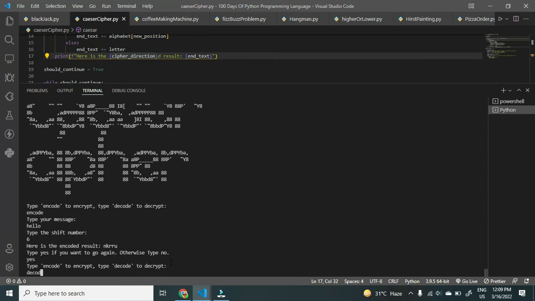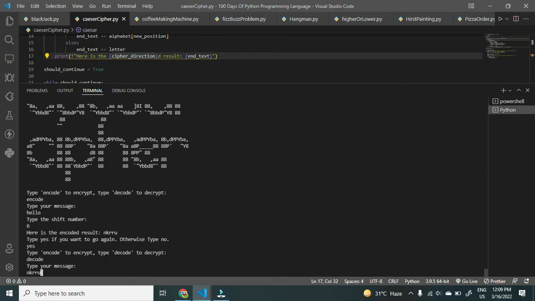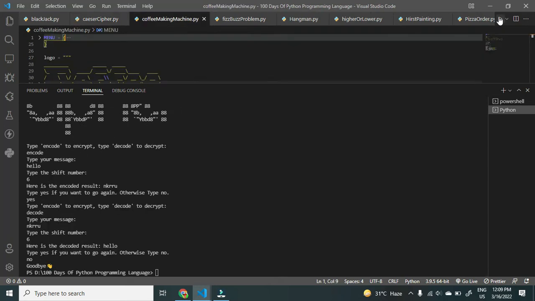Now we will decode. Copied that message, now we will paste it in here. So let's run this.